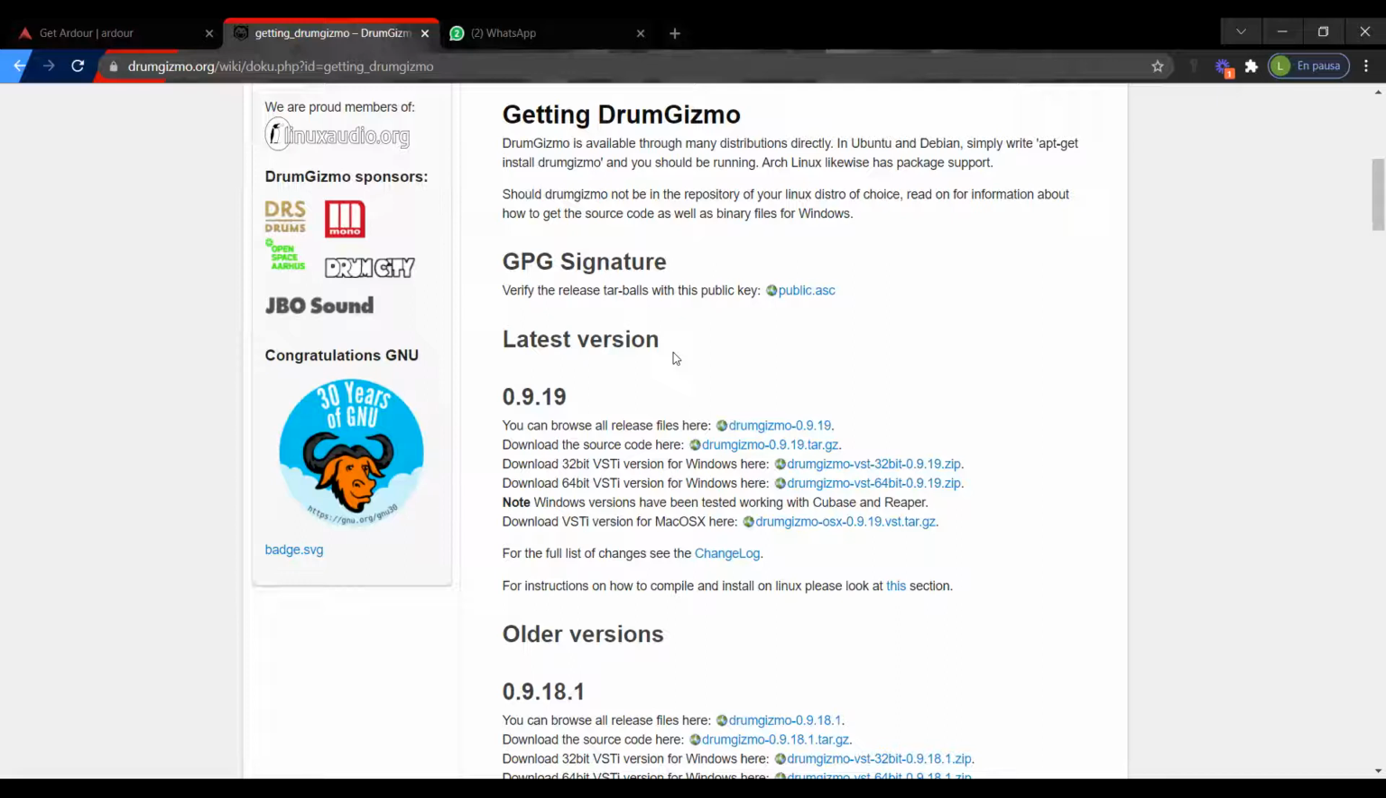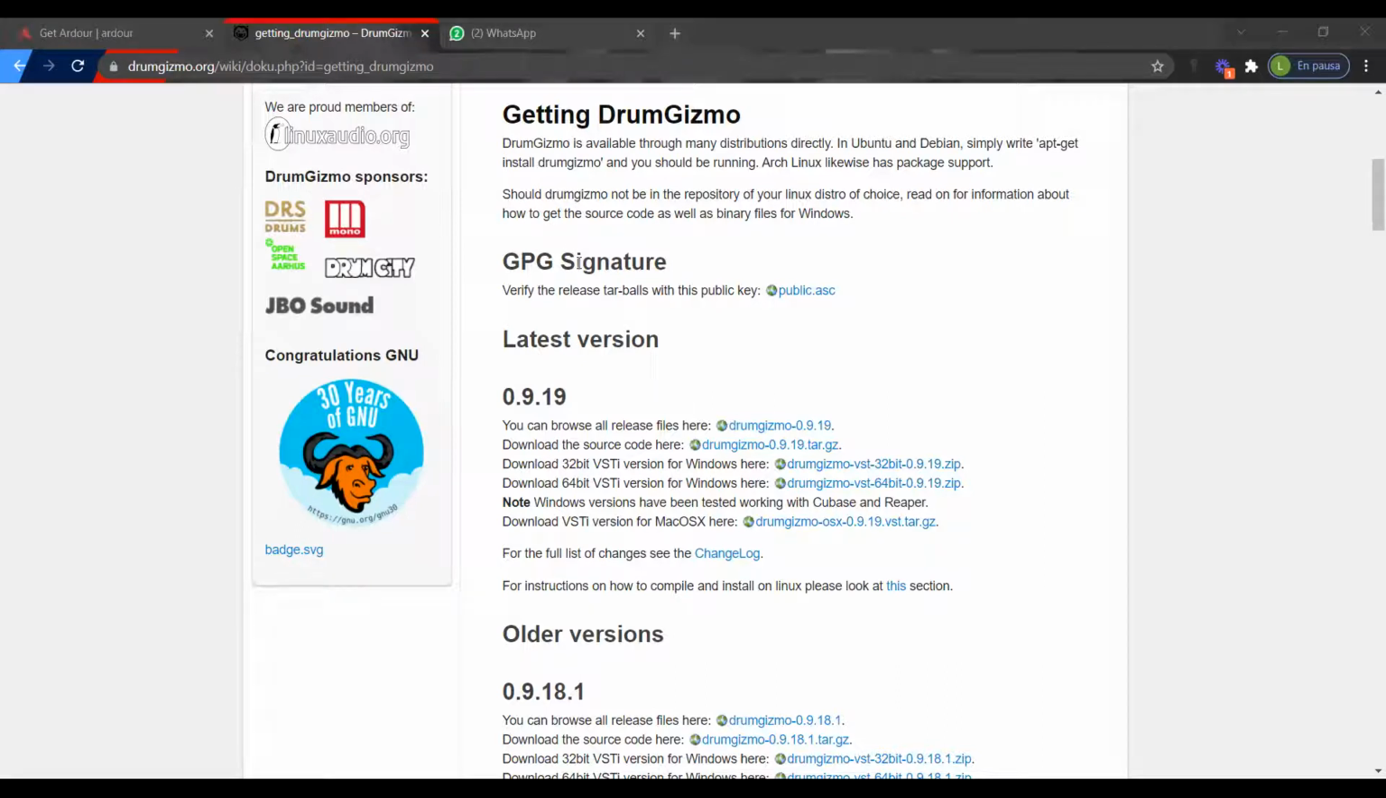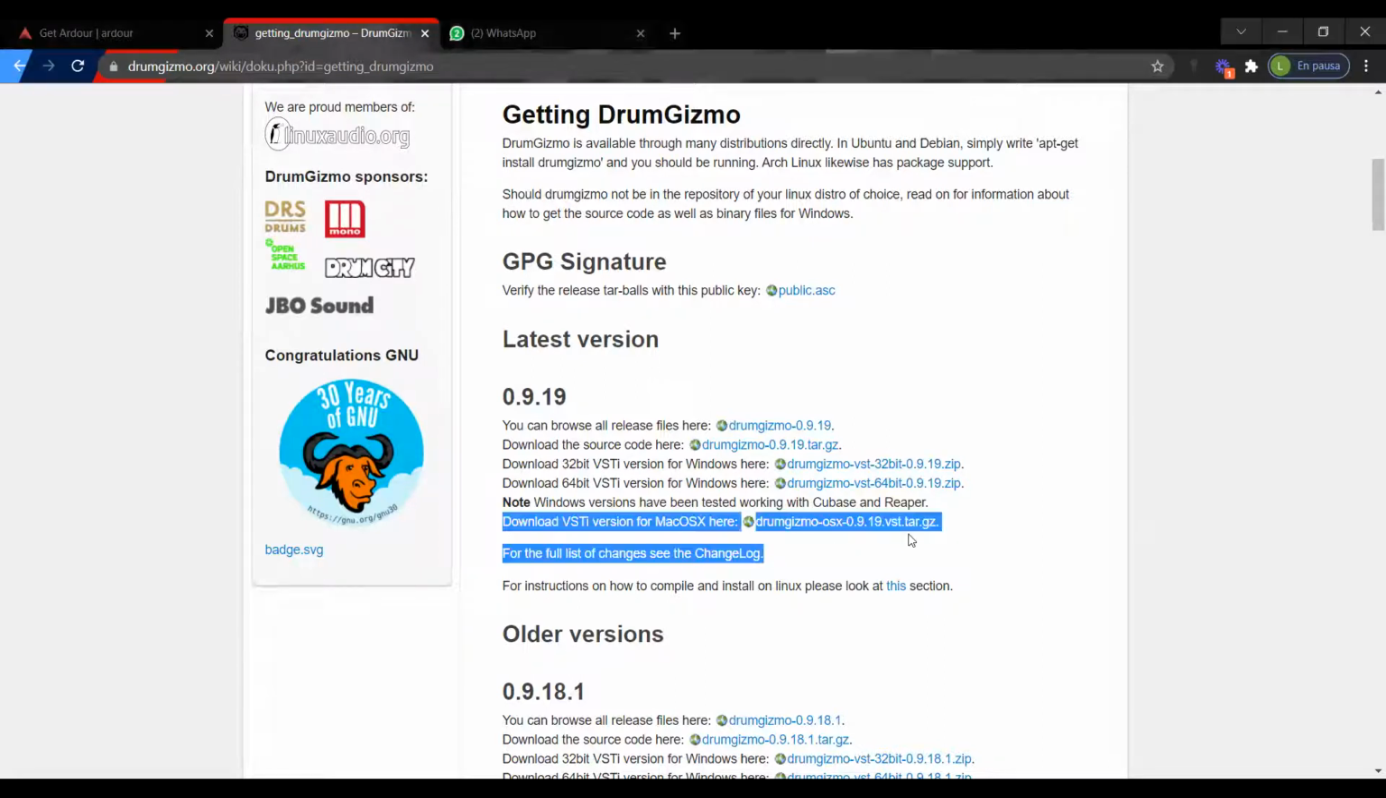Teacher, I have a doubt. Is Drum Gizmo only for Windows and Linux users? Which one? Sorry. This one, Drum Gizmo, is only for Windows users? No, because it has a VSTi download version for macOS here, although we have to check that. Oh, yeah, thank you.